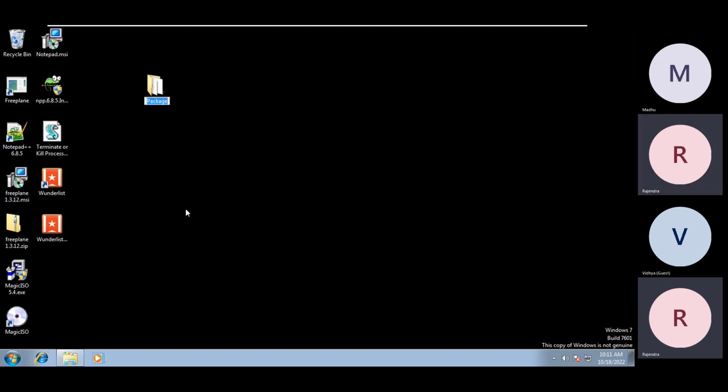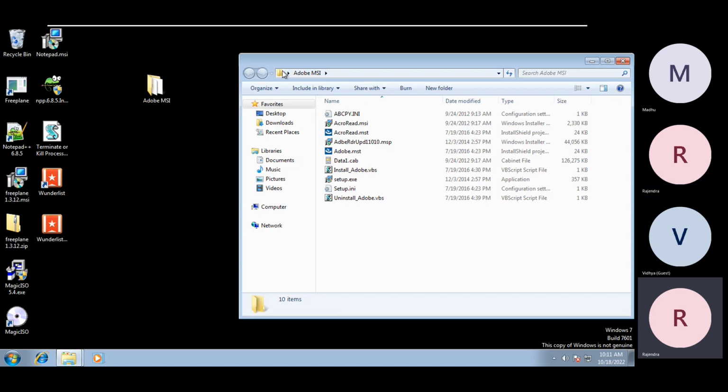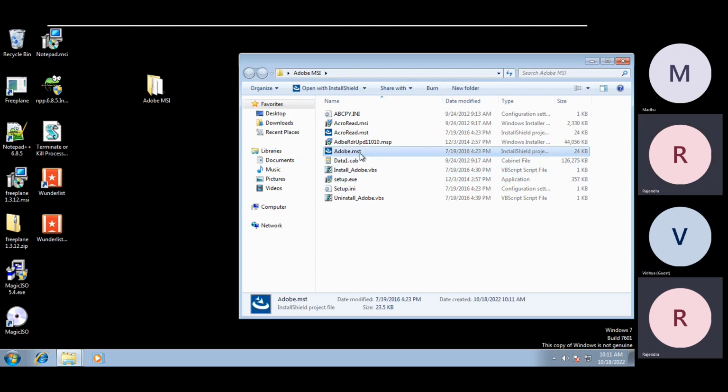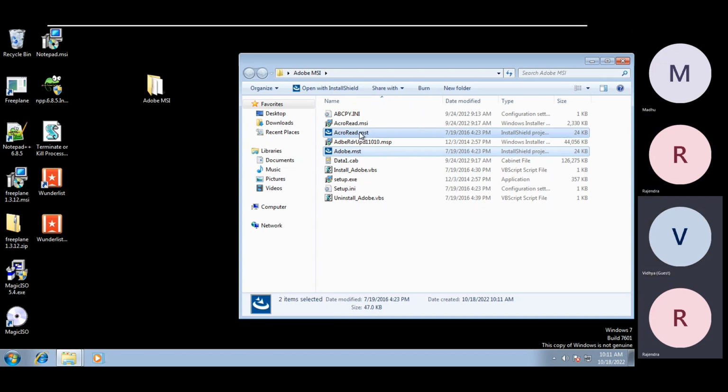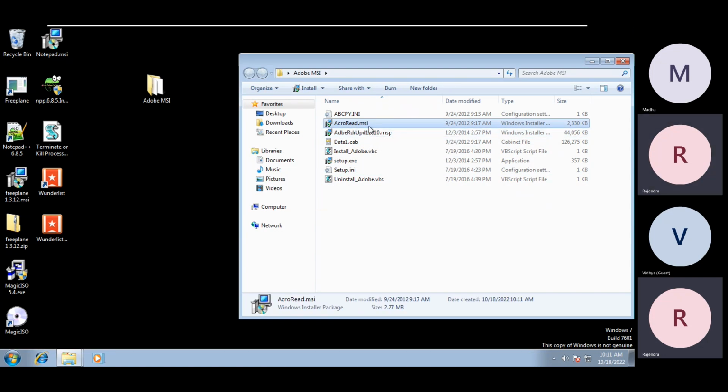What is this? Adobe, right? Yeah, Adobe. Done. So now I got the MSI. My customer is asking me to create a package for Adobe Acrobat Reader, and they gave me the MSI as a binary file.